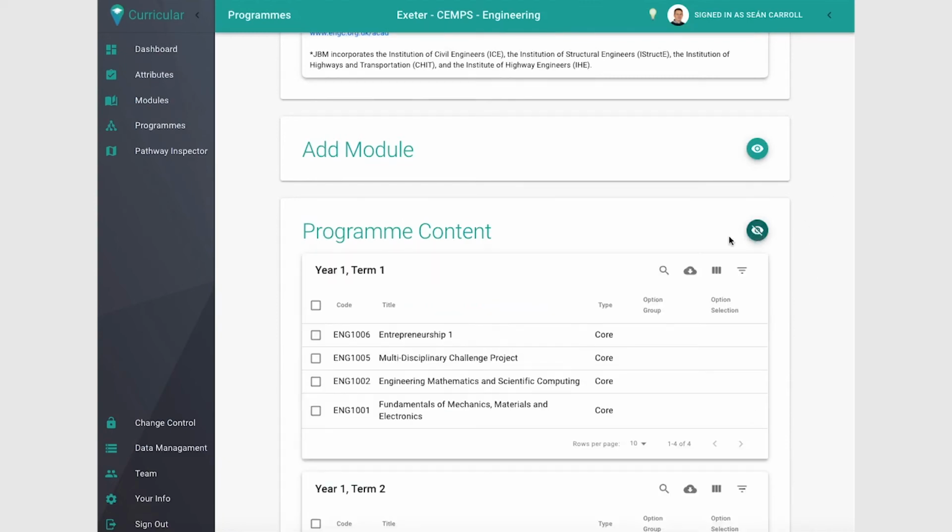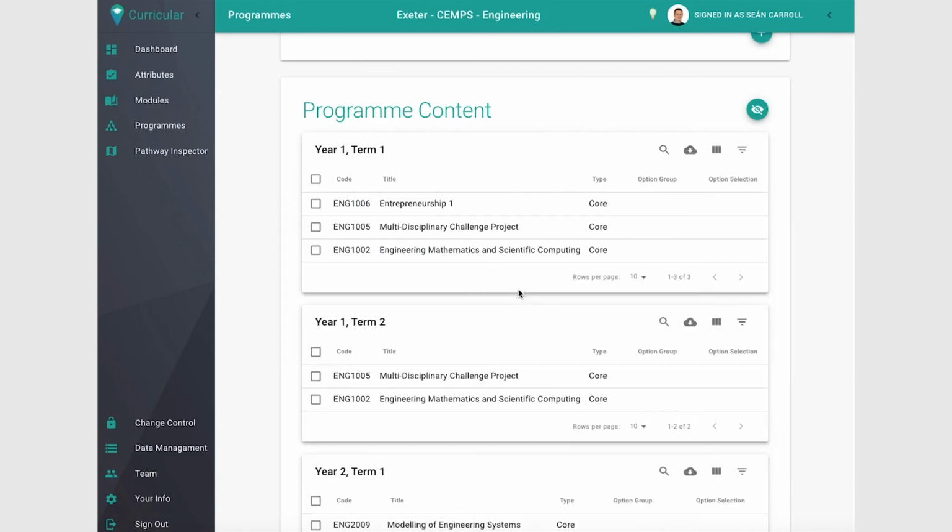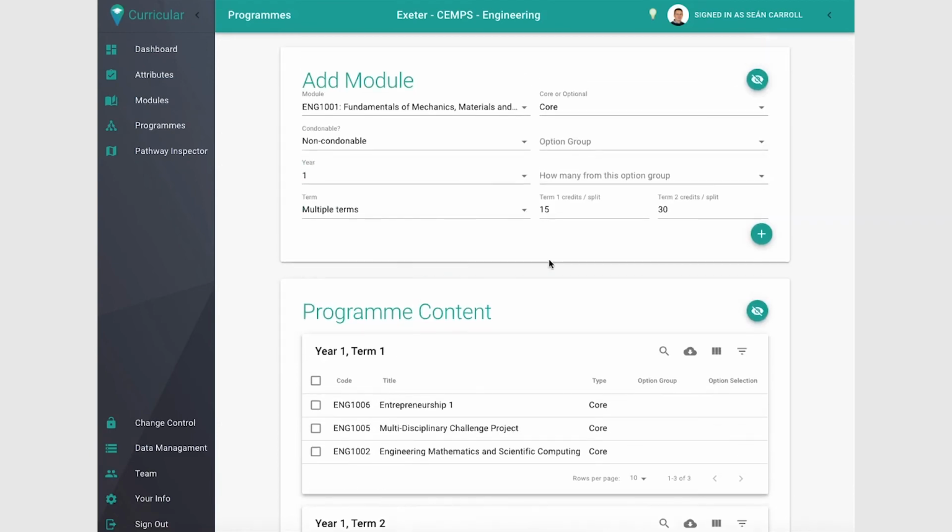So you're going to want to swap out these versions of the modules for the COVID-19 or CV-19 versions of the modules. Now, we've only generated one. We generated a duplicate for fundamentals of mechanics, materials, and electronics. So I want to swap out that. That's pretty straightforward. I just select it in the program content section. It disappears from down here, and now it's back up here for me to edit.